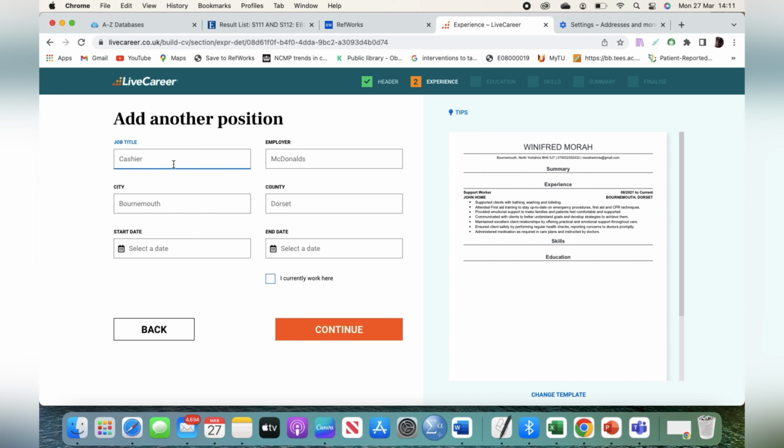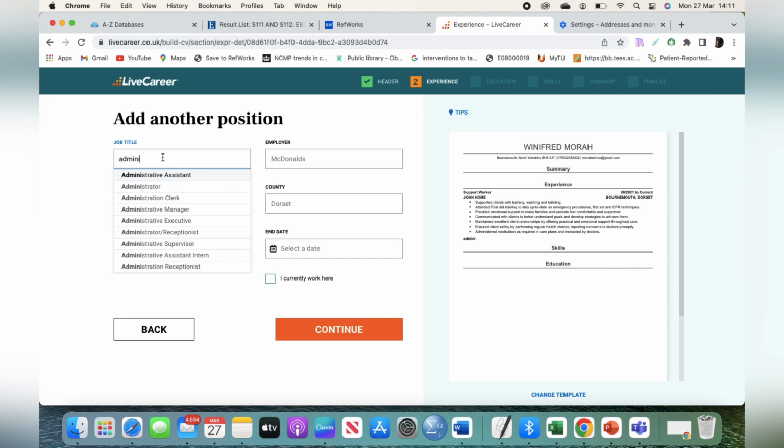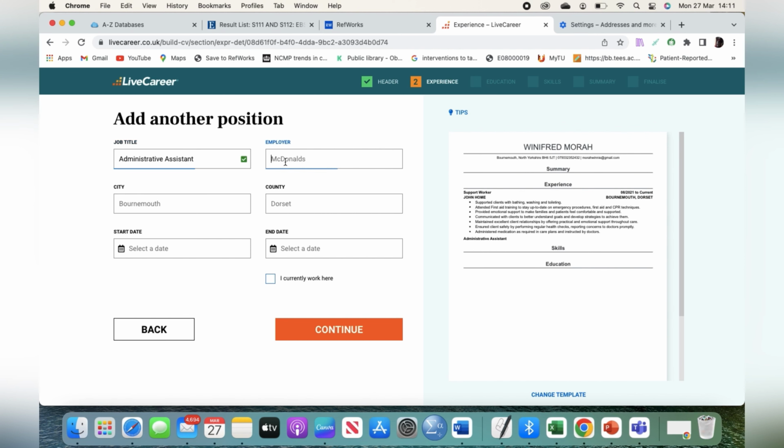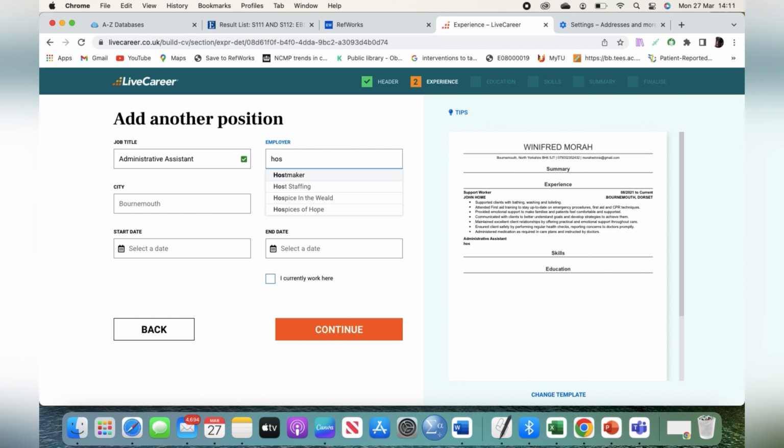Okay, now we want to add more experience. I'm adding an experience of an administrative assistant. Okay, so I'll type that as the job title now, and then of course I fill in the other details like we did previously. So administrative assistant, employer, John's Hospital. This is just a random name, not any real names of places.